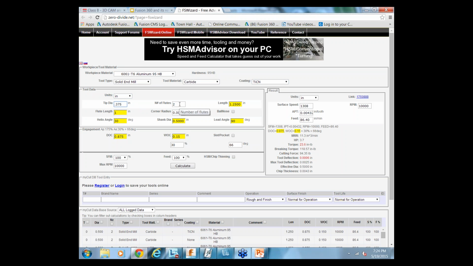We do have 4 flute tools, but what we give out in the class is a 2 flute. So is it because of its aluminum? Typically in aluminum you can run 4 flute, but you have to adjust your feed rates. What happens with 4 flute tools, you have to feed them faster, and aluminum will re-weld to the tool if you don't feed it fast enough with enough coolant.